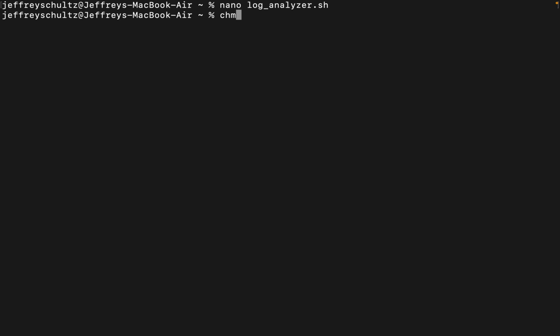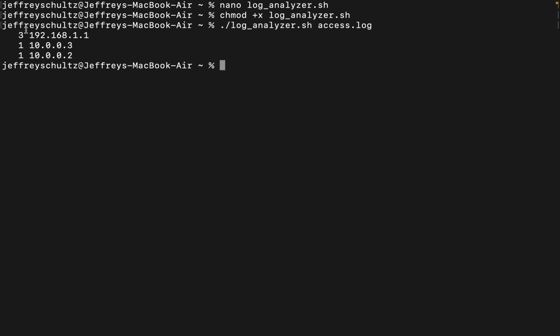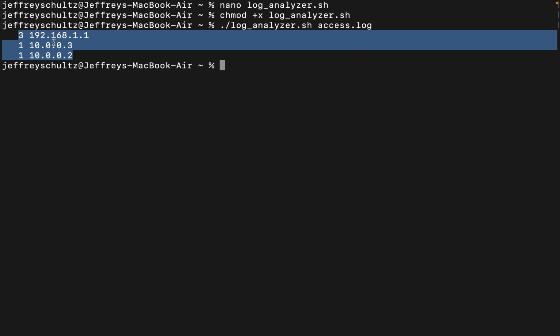So we're going to save this file, add the execute permission to it, run it with sh, and we are going to do this with a file I have called access.log. So there you go. It prints out, these are made up IPs by the way, but it's just like a log of them. It does it properly, 3, 1, 1, and it prints them in descending order, going from the top to the bottom.